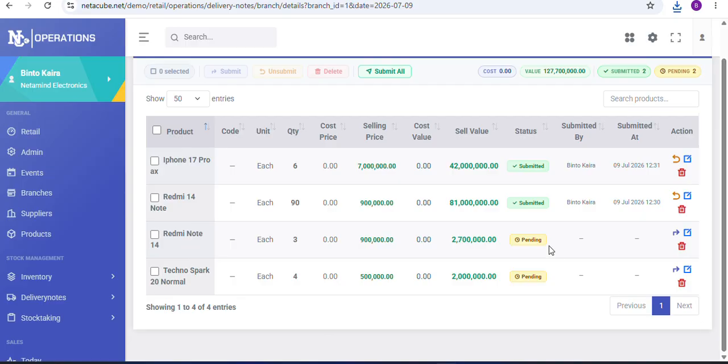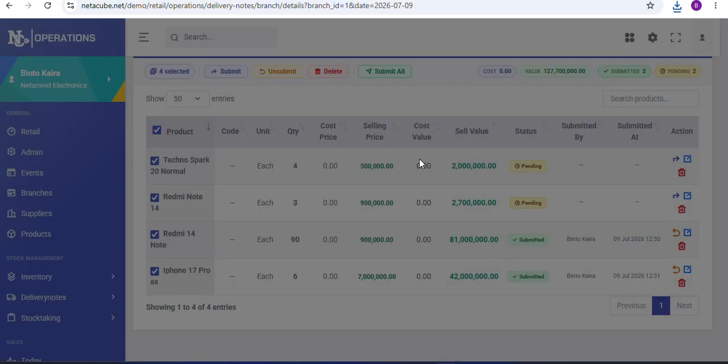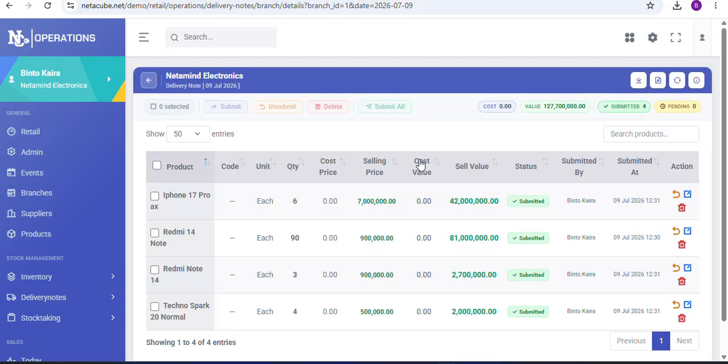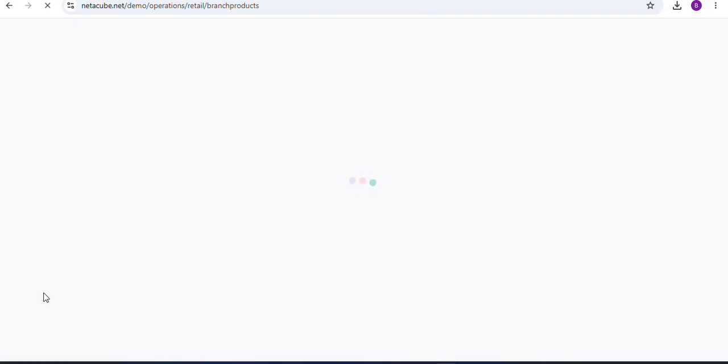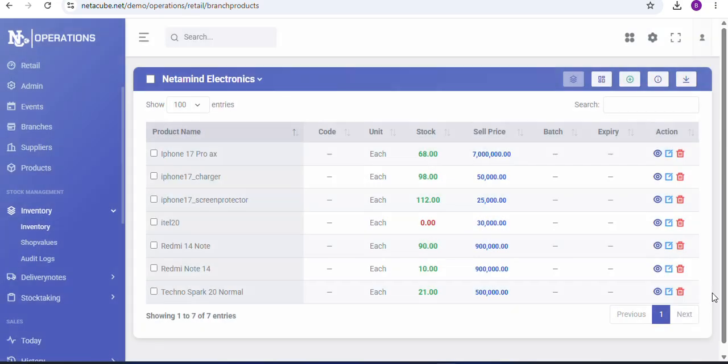So we can select here and submit all. Submitting all means we add everything to the branch. What is already added will not be added again. So these quantities are now added to the branch. When we go to inventory and select Netamind Electronics, we should be able to find those items. Some items were already here.